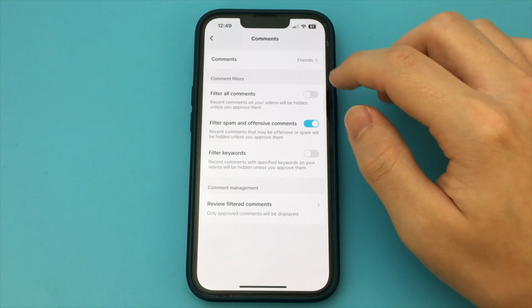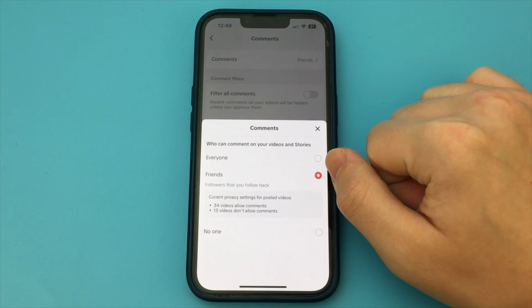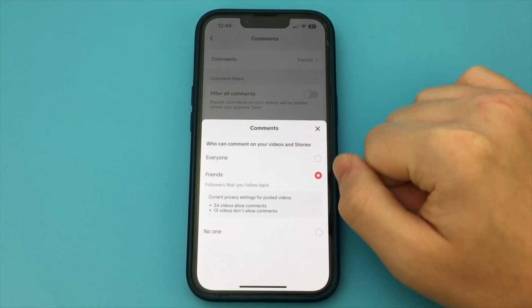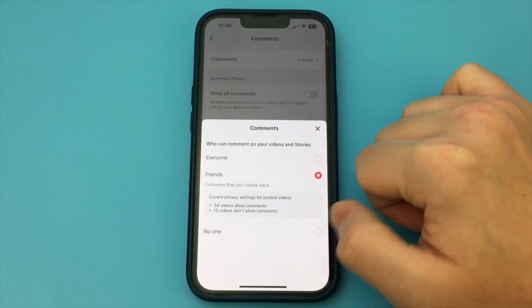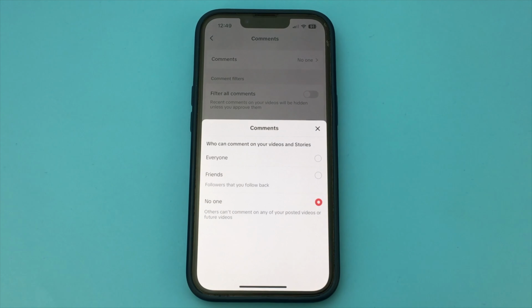If we have Everyone, then everyone can comment on our videos. If we click on Friends, then only friends can comment on our videos. And if No One, then no one can comment on our videos. So choose here what you need. Choose. Click Close, Exit. And that's it.